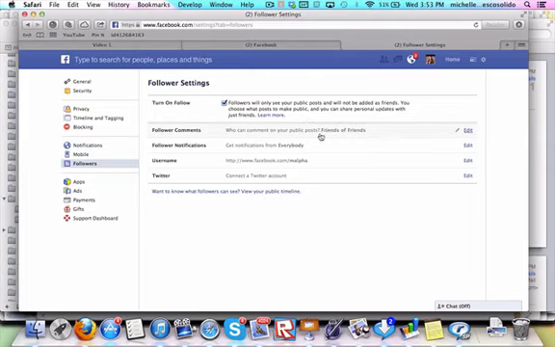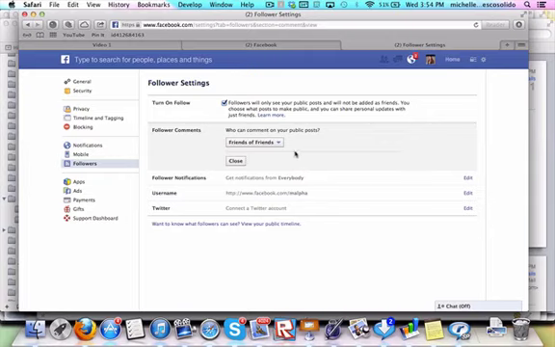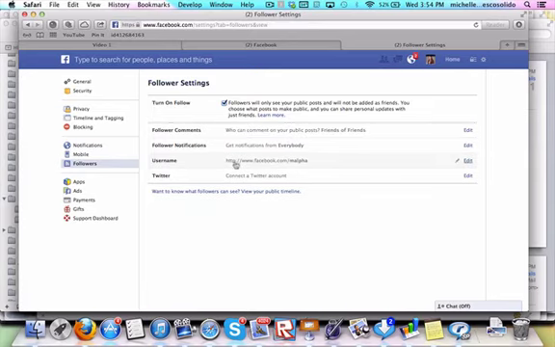Who can comment on your public post? Again, I could actually set this so that only friends of friends can comment on my post. So if you are following me and you happen to not be a friend of somebody I'm a friend with, you can't interact with me. I could even say only friends can interact on my post, or I could say everybody. So see how you don't know what you're doing on your page, or, if you're following somebody, what their settings are, okay?